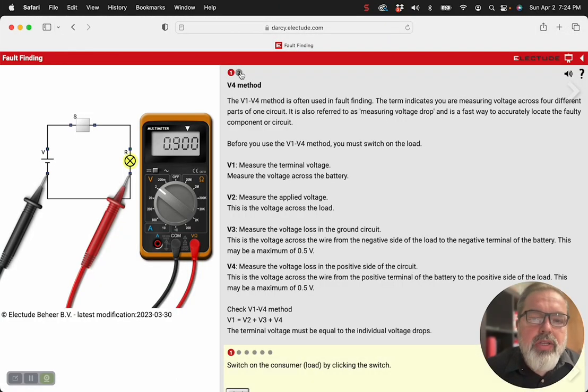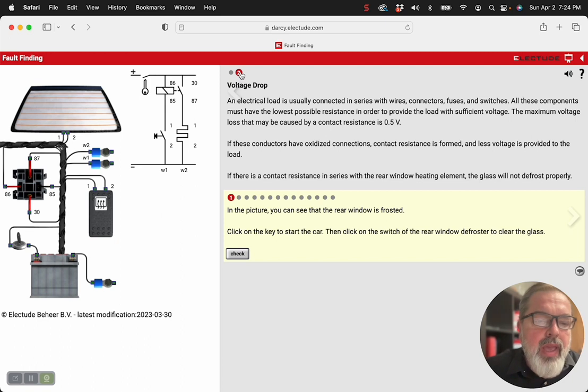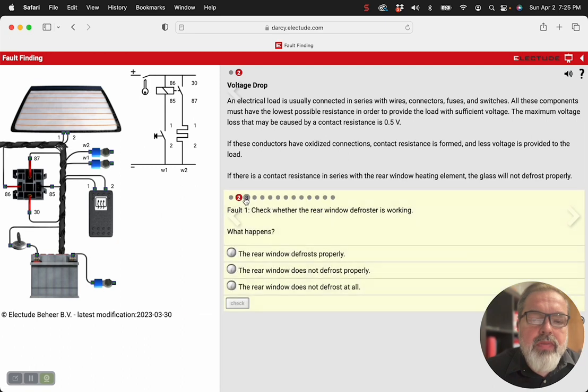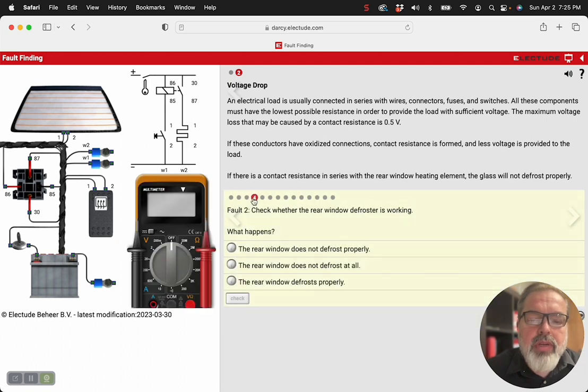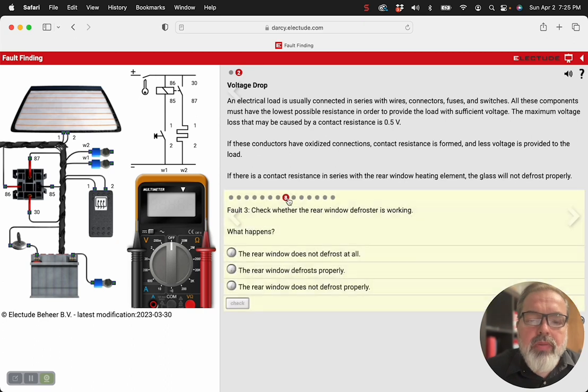Let's go on to page 2. Now we have a defroster circuit that the students will use to diagnose and find the voltage loss. After some preliminary questions here, there's a series of 4 different faults. We're going to jump to fault 3 here just as an example.